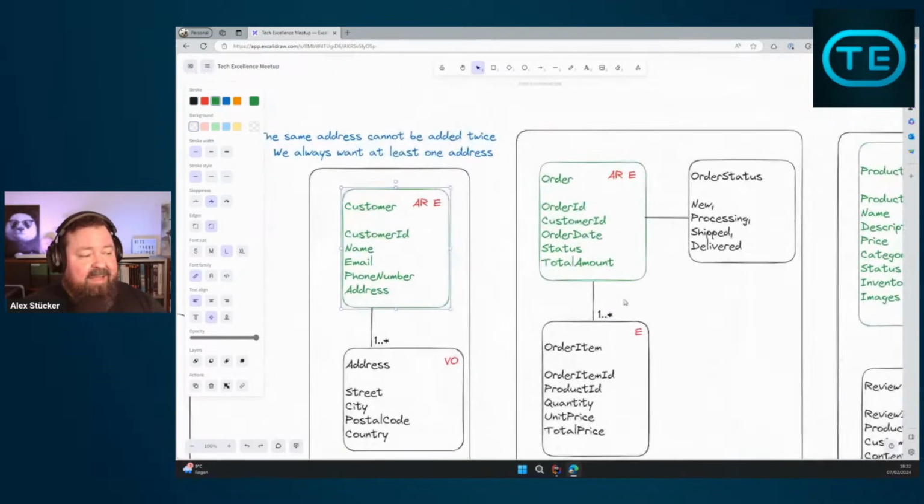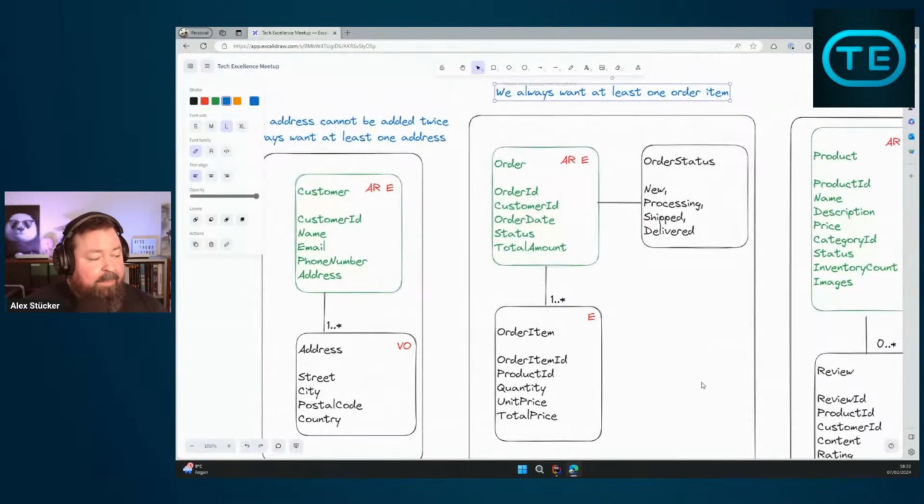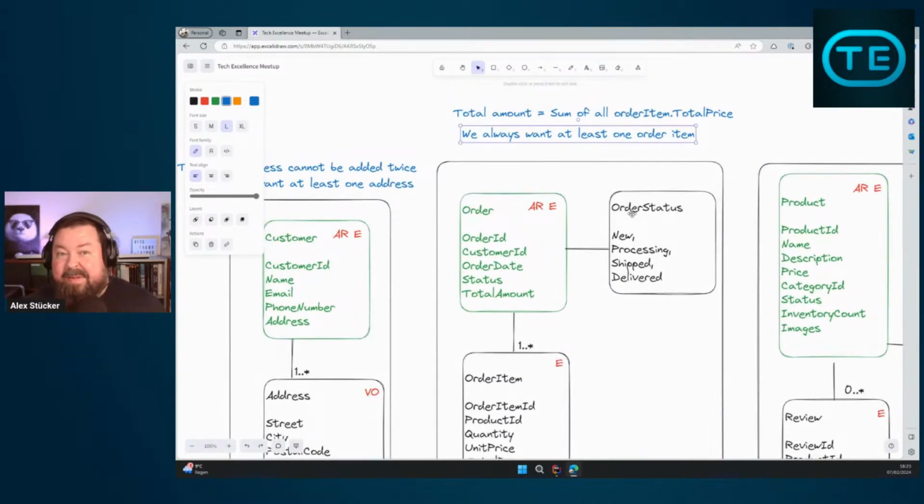Now let's see the order. Here I've made something similar. It does not make sense to have an order without any order items that we have ordered. We always want at least one order item in the order. That's a rule. Another rule maybe can be the total amount. The total amount is equal to the sum of all order items by total price. That's another business rule that we have.